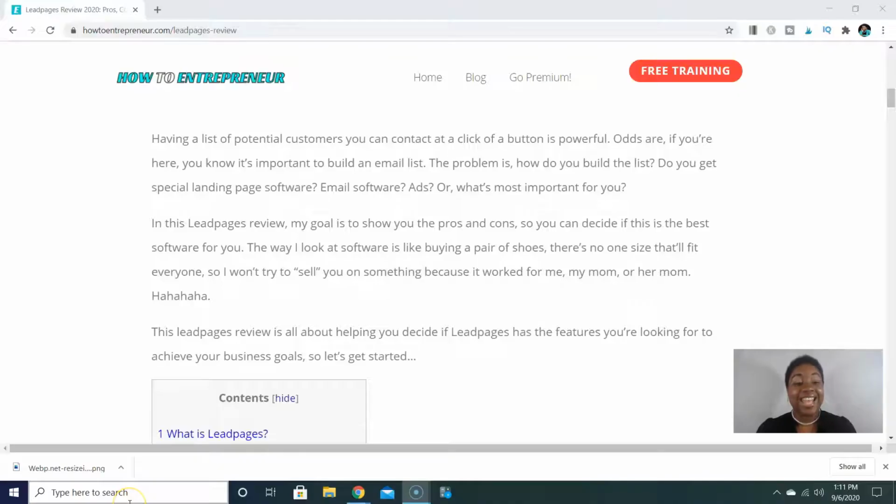Now let's go on and talk about Leadpages. Having a list of potential customers that you can contact at the click of a button is powerful. And odds are, if you're here, you know it's important to build an email list or to have a regular flow of warm prospects to your business. The problem is, how do you build the list?